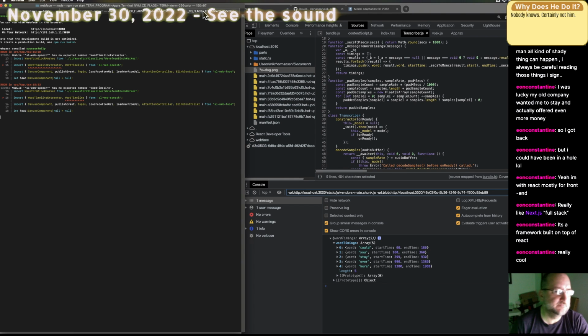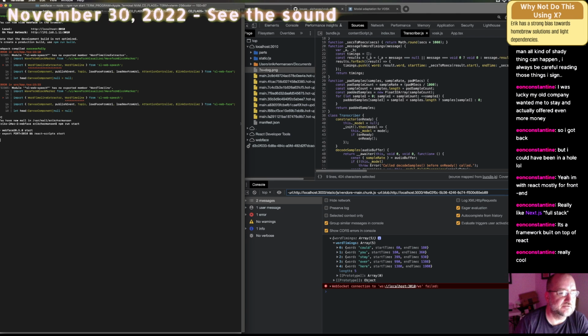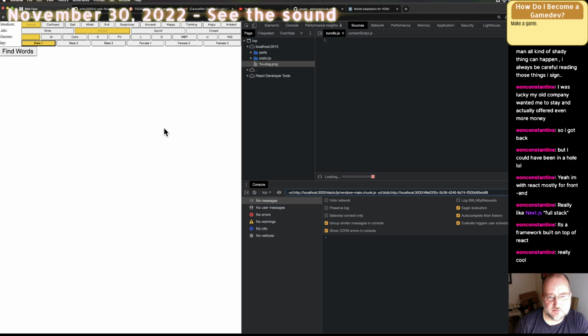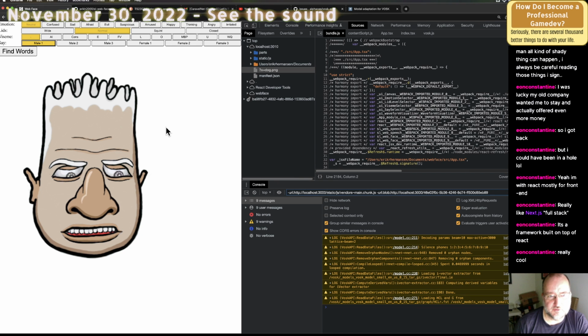Huh. It says web speech has no exported member word timeline extractor. That seems incorrect. That seems incorrect. Let me just try starting it again, see if it still says that. There. Okay. There we go. All right.